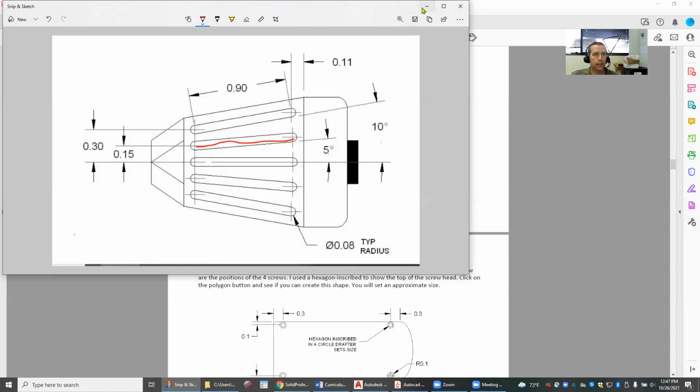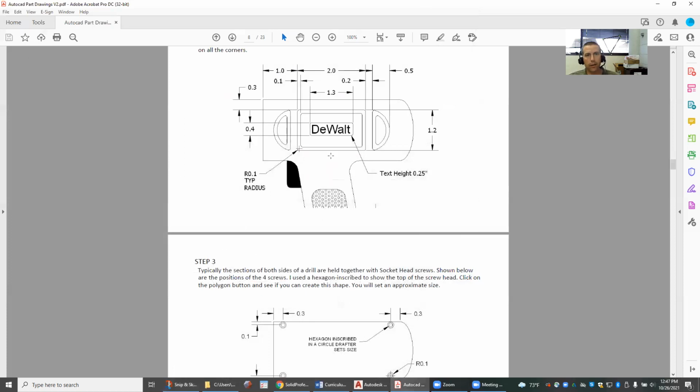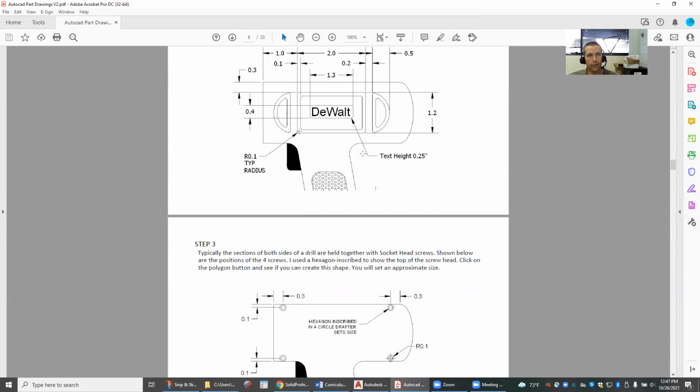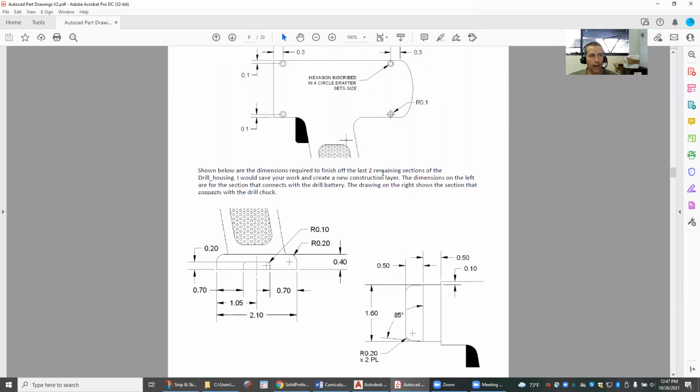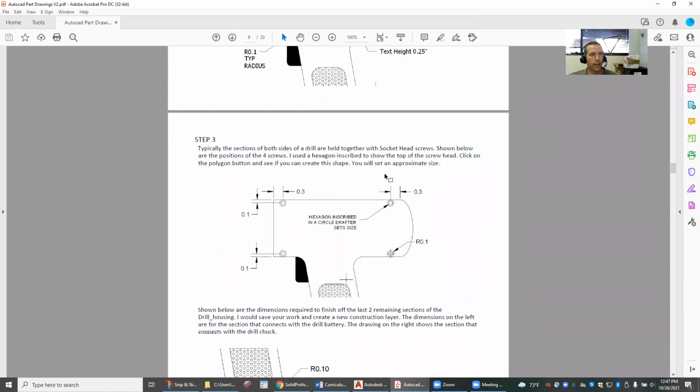The drill bits, don't worry about doing the drill bit. I'll come back with another video to talk about the drill bit, because the instructions on the drill bit, we're not going to follow those instructions. So give this a shot, and we'll see where you guys end up.